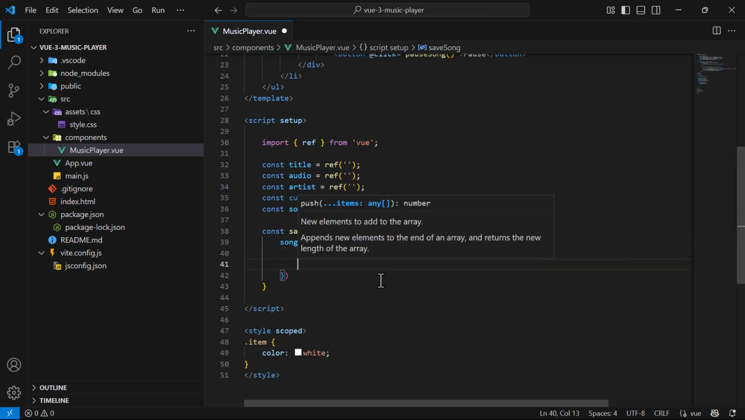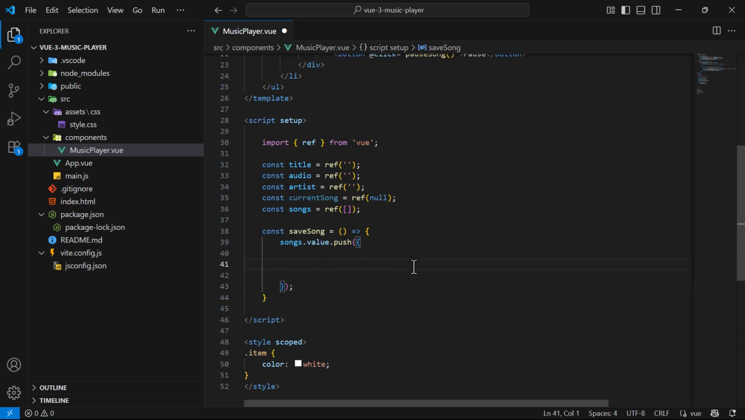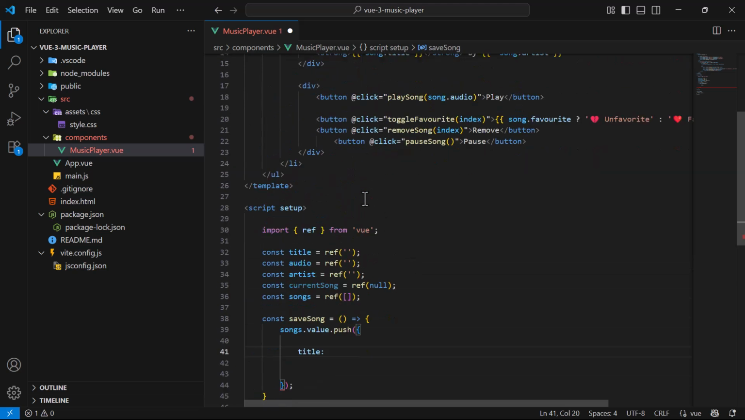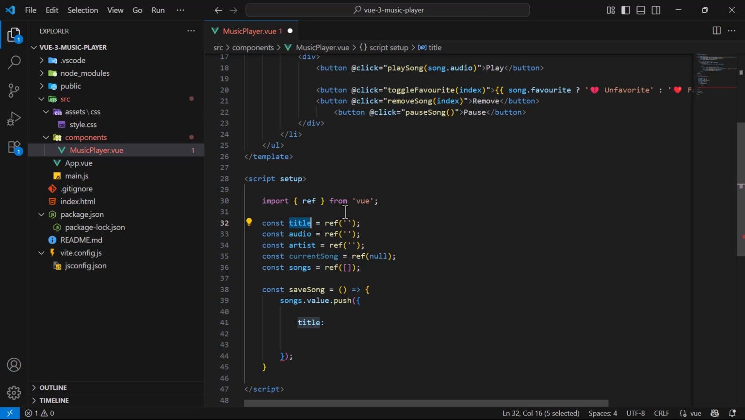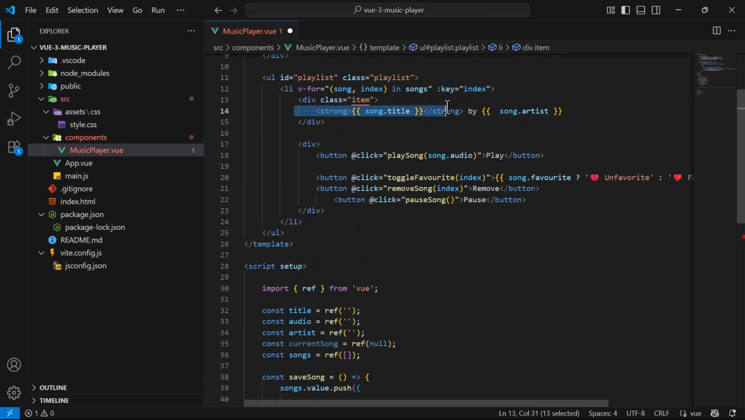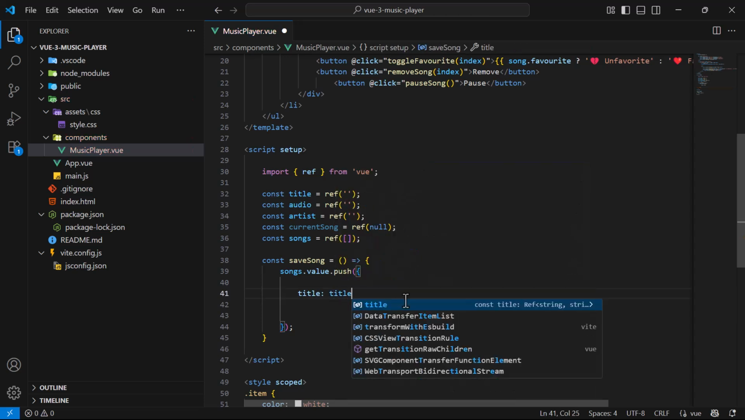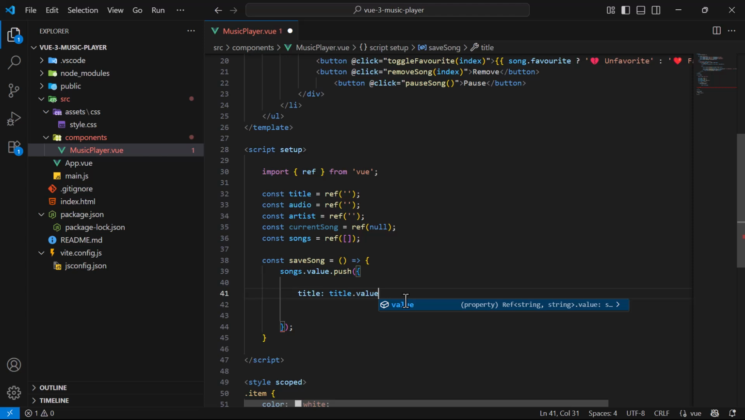And I want to push my values into that array, so here I'll use the push function with this syntax. The very first thing is I'll add the title. I'm saving this as the title key, and I need to get the title from this ref which I added here. So title, and then I need to mention .value. If I want to get the title value, I need to mention title.value.